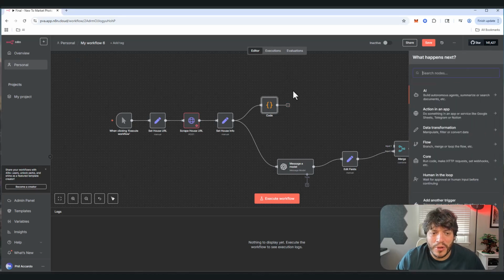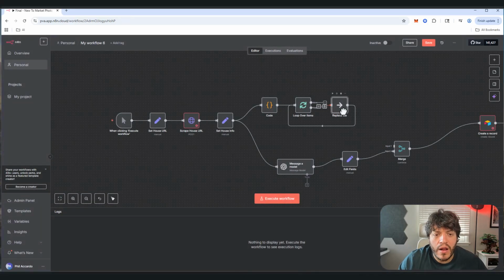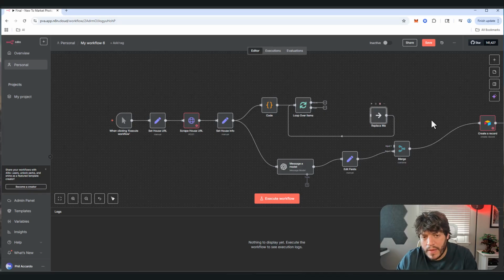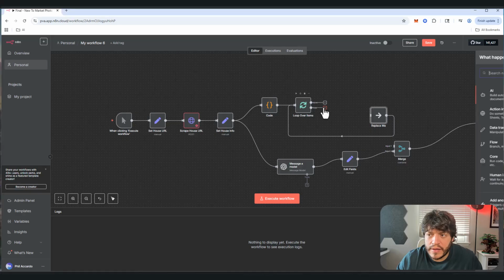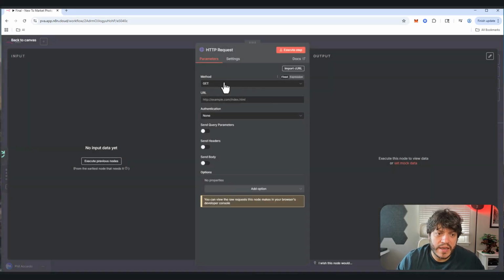Now we're going to add a loop over, because each URL now has to be evaluated. And then we're going to create another node, an HTTP request. It's going to be a get. We're going to call it download image. I would put JSON URL in there. Authentication, none.